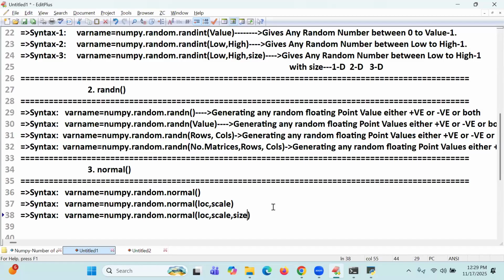2 by 2, 3 by 3. That is nothing but what? 2D. Already you have seen size in where? In randint, the place which is equal to what? Someone said shape, but I don't want to write shape here. So what do I want to write here? Size, I want to write size.